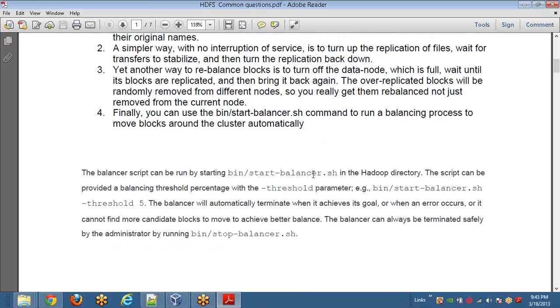copying of existing blocks into the new available capacity and deleting some of them so that the overall utilization becomes the same. So you start this balancer with a threshold. You try to keep the difference as small as possible. You can see here bin/start-balancer.sh -threshold 5, which means the maximum difference between the data utilization on these different nodes will be plus or minus 5. That's what it's trying to achieve when it runs.